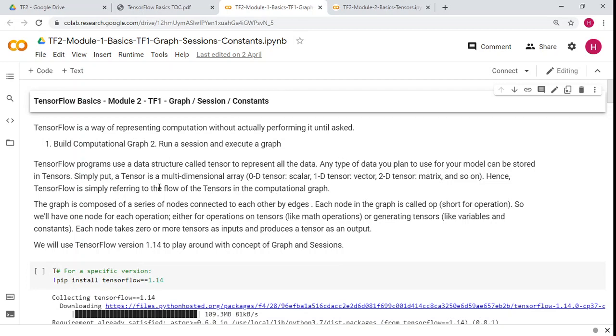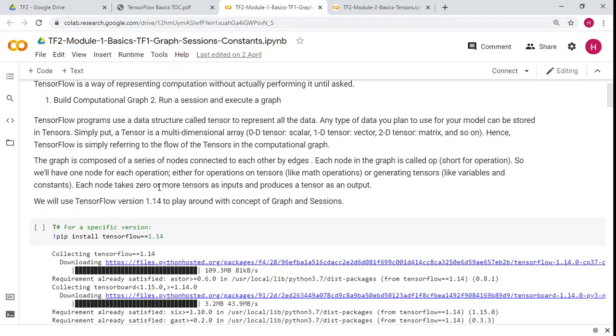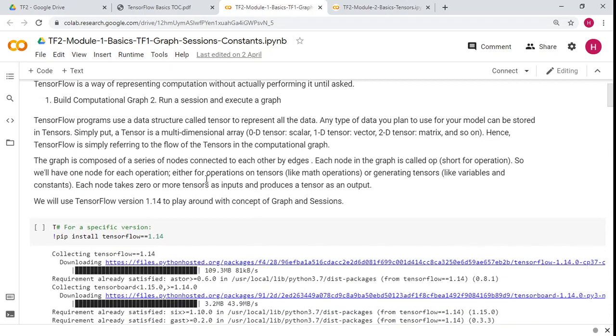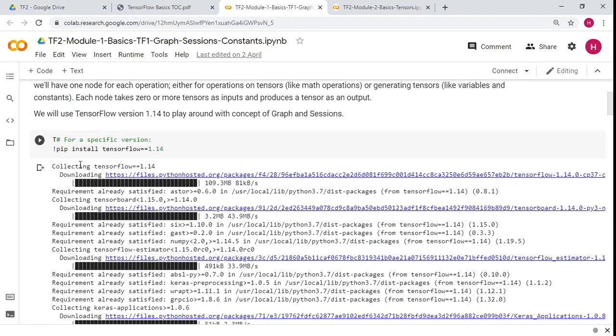Since we wanted to start with TensorFlow 1 and explore a few concepts of graph, session and constants, I installed TensorFlow version 1.14. By default the version is going to be 2.4.1, but I am going to install TensorFlow version 1.14 here. So let's go and execute this.